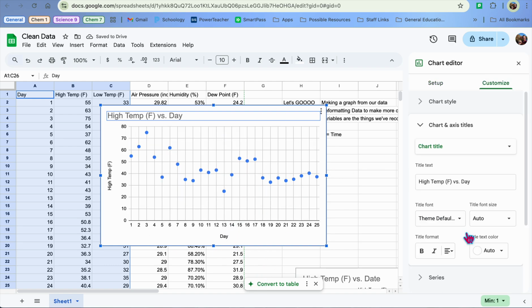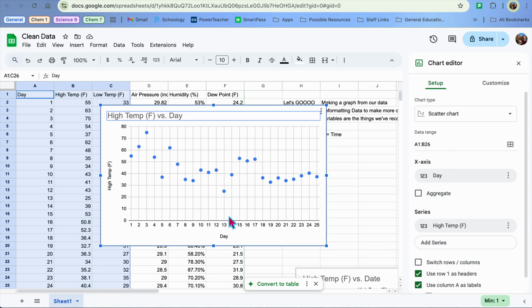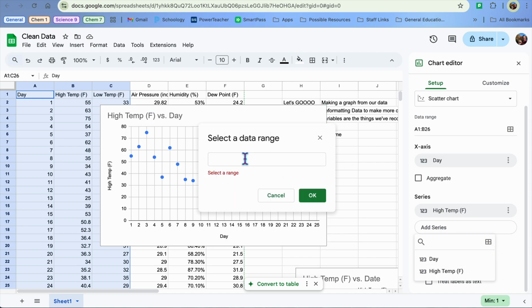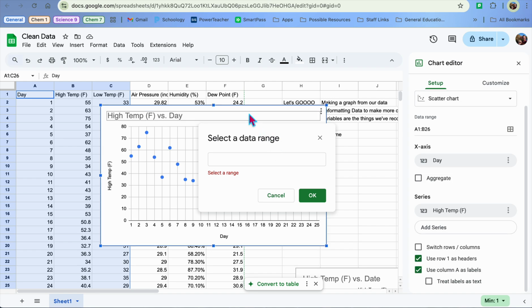Customize is kind of like how are we going to show that data. All right. So I'm going to go here and I'm going to add a series, because in Sheets, a series is your set of data, right? Just like the World Series is a set of baseball games, a series here is a series of information. And it gives us this option to select data range.